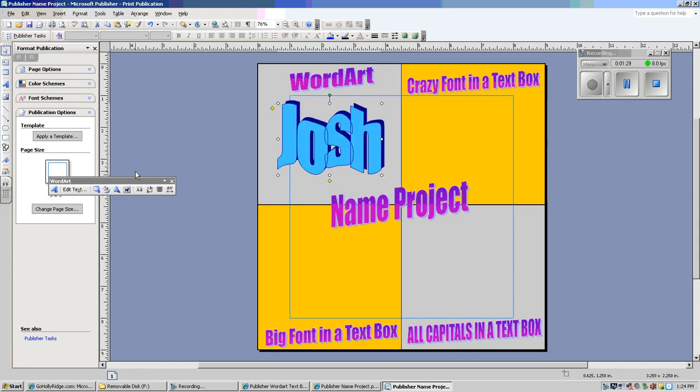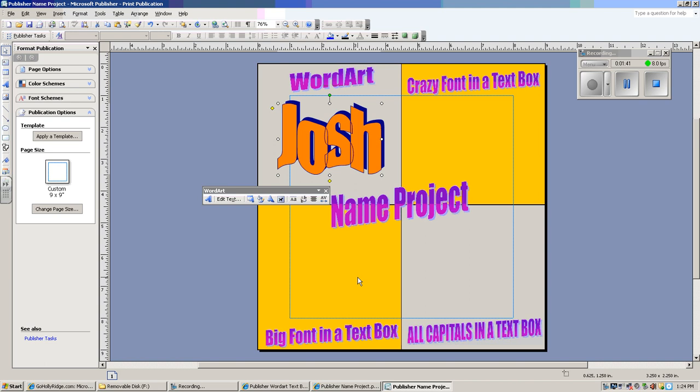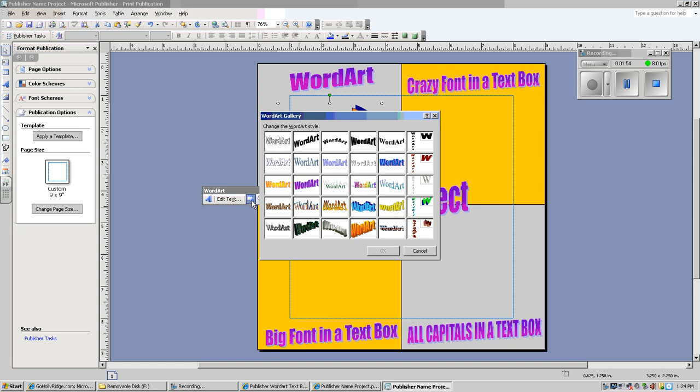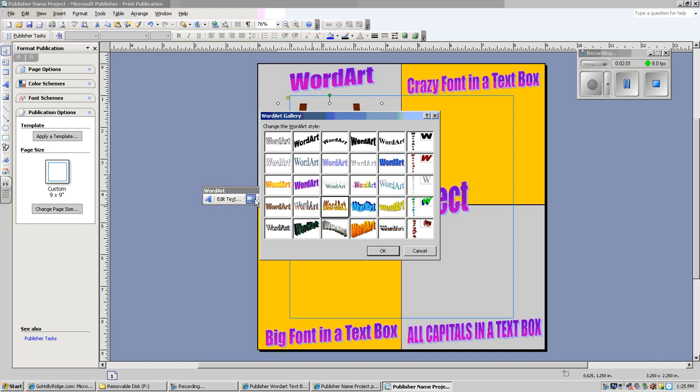If I want to change my word art, I use this menu here. I can change the color by clicking here. I can change the color blue to the color orange. I can change the shape here. I can change the style here. So if I want to choose a different style, I click on, it looks like a little calendar. That's what I was clicking on.